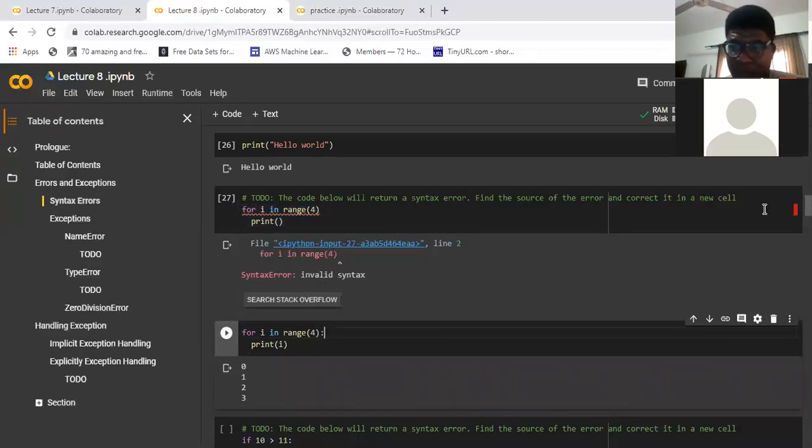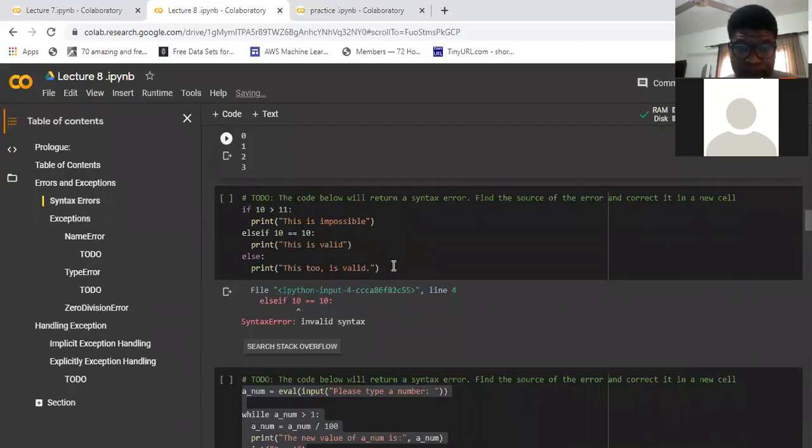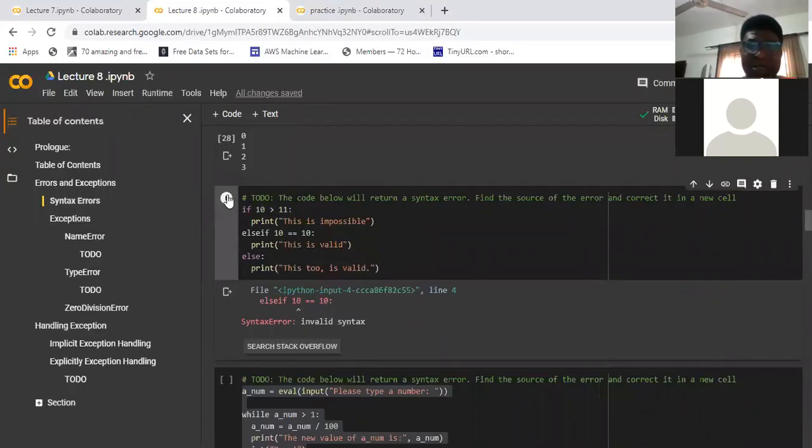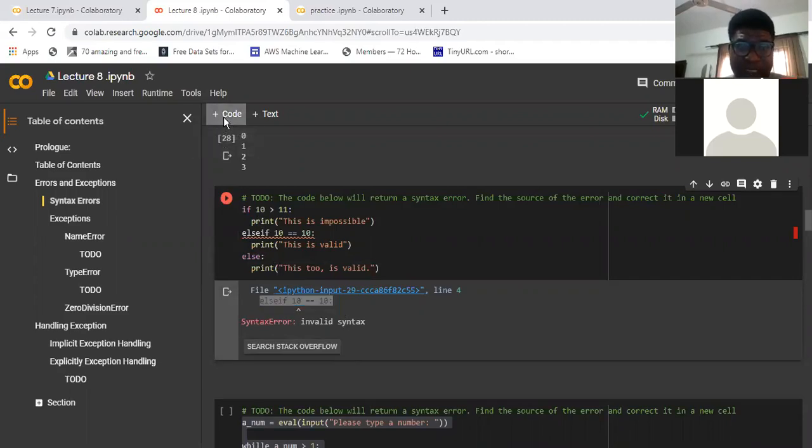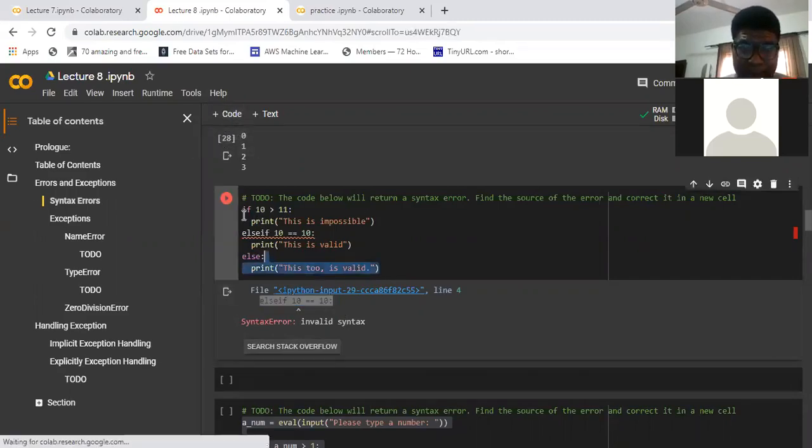Okay, so let me run this and see. This also is giving us an error. Let's try and decode it and see where the error is. The system is even suggesting that the error is here, and it is an invalid syntax. That's a syntax error. So let me copy it and try to fix the error. Equals to.